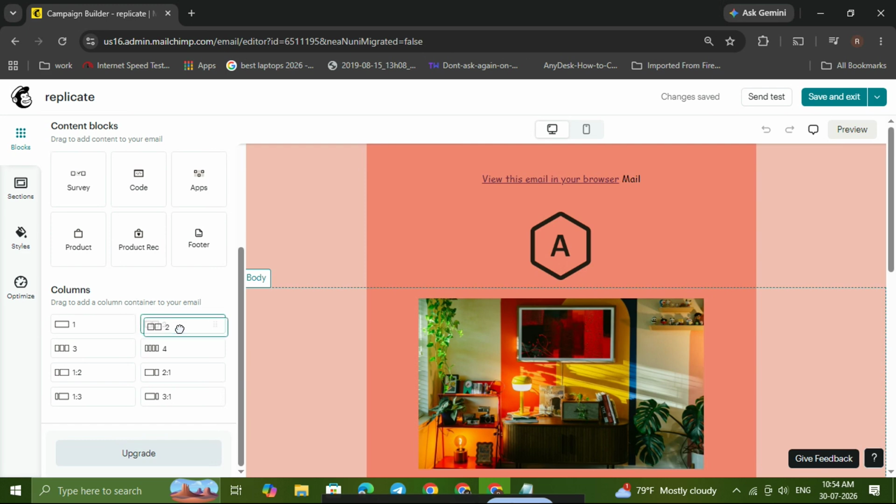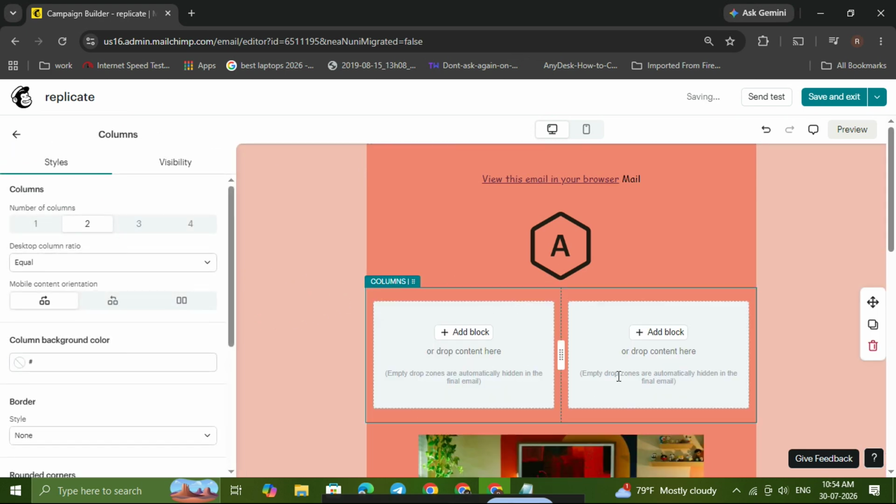Click on the 2 column layout and then drag and drop it into your email design where you want it to appear. You may want to place it near the top for a featured section or lower in the email for supporting content. As soon as you drop it in place, Mailchimp will create the 2 side-by-side columns for you.